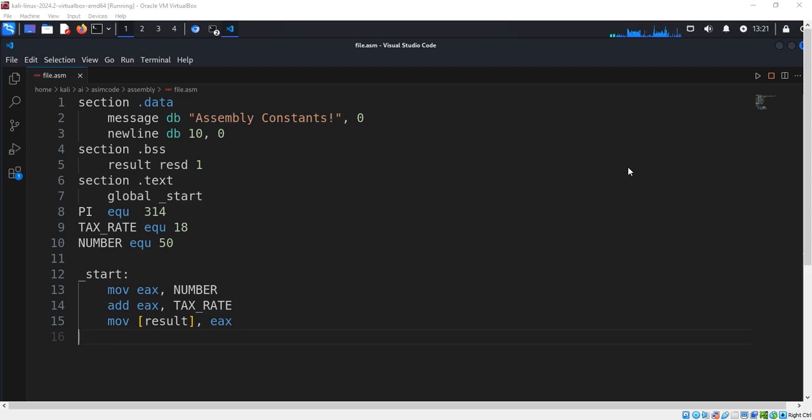Using immediate constants, hard-coded values. We can also use numbers directly without defining them as constants. Load immediate constant 100 into EBX. Subtract 40. Now EBX equals 100 minus 40, equals 60.